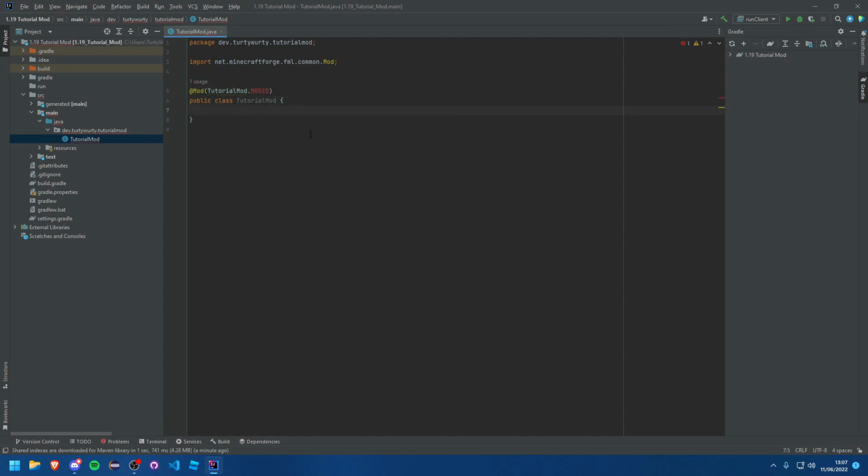And as you see, that doesn't exist. We can just create that. So public static final String. This needs to be a constant, as obviously we don't want our mod ID to change. And that's just tutorialmod. There we go. So that should work.